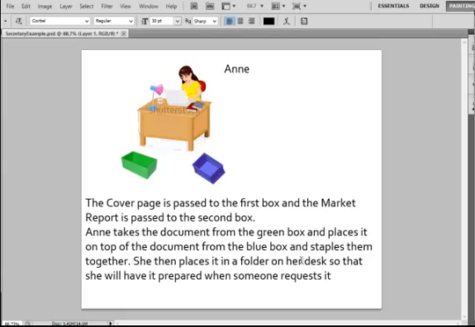Alright, see, she places it in a folder on her desk, so whenever someone wants it, they can come and pick it up. And here we go. Here's the folder again. She takes what's in here, combines it with what's here, puts it over here. Whenever someone on the outside walks by her desk, they don't see the green and the blue, they see box 1 and box 2. Okay?